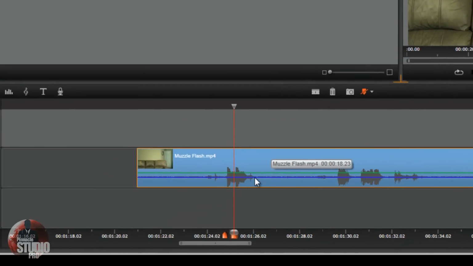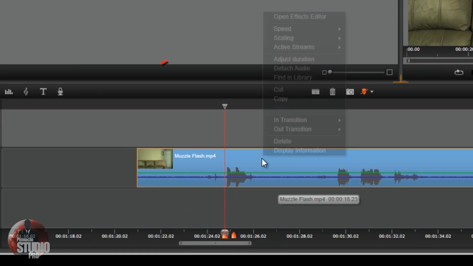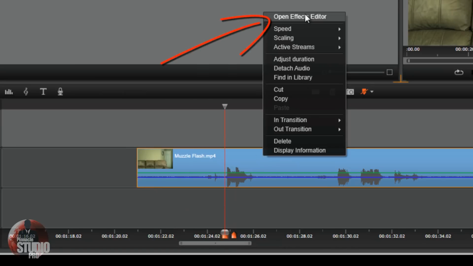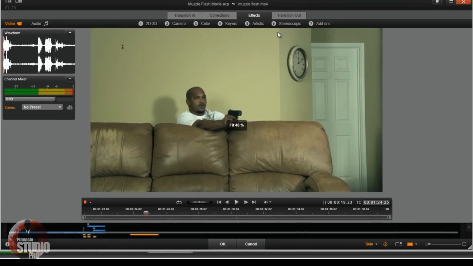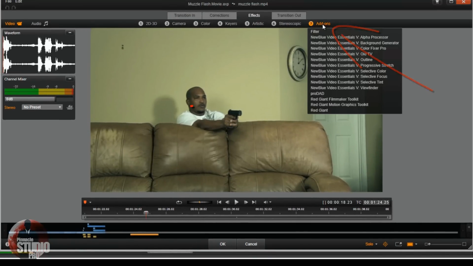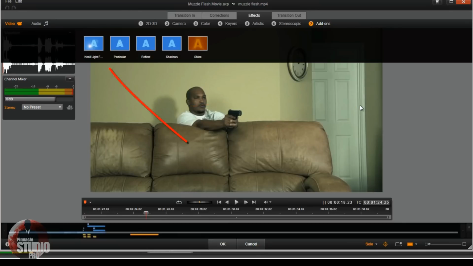This is where I want to add my muzzle flashes. This is where I want to add my light effects, everything. So I'm going to click on the first little timeline marker here. I'm going to right click on the footage and go to Open Effects Editor. First place I'm going to go is to add-ons. I'm going to go to Red Giant Motion Graphics Toolkit. And I'm going to go to No Light Factory.